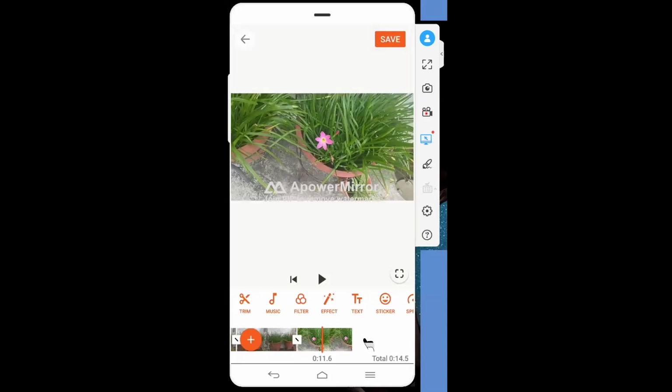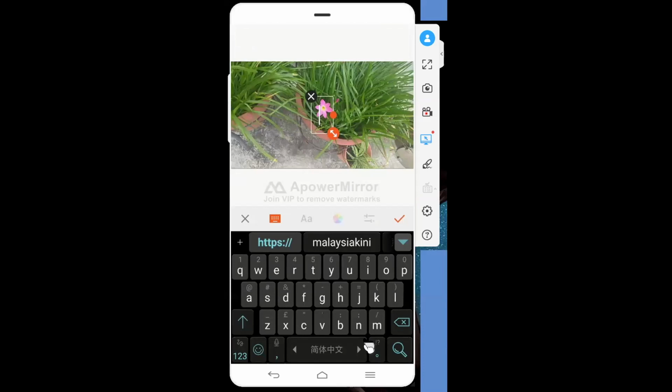Click on the text. Then you can start keying in the text that you want. Let's say, beautiful flowers. And then you can adjust the size of the text, and you can rotate the text if you want. In fact, you can also change the size of the font, and change the color of the text as well. So you can try over here.